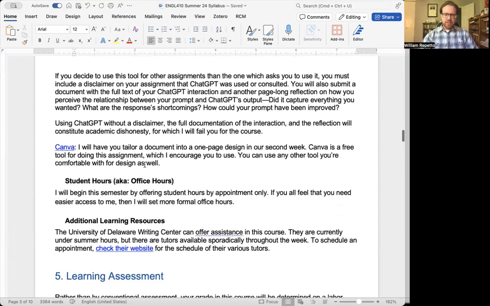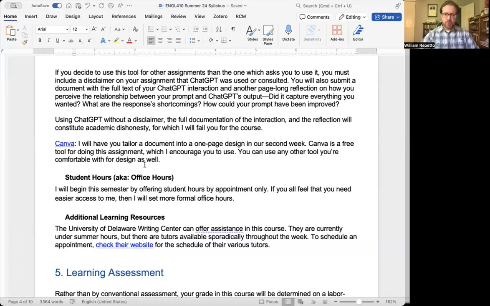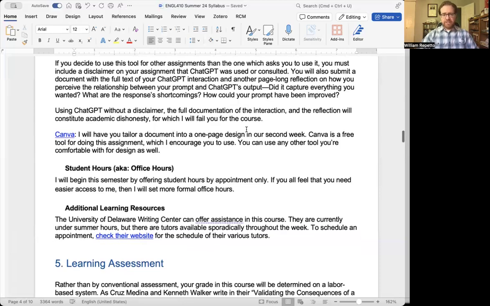I put a little disclaimer here. If you decide to use ChatGPT before the final week, please let me know that you're using it, and submit along with any assignment you use it on documentation of your use, which would include the full text of the GPT interaction, and then also a short reflection on whether it captured everything you wanted, and if you think it could be improved and anything like that. If you use ChatGPT without the disclaimer and outside that final week, I'm going to consider that academic dishonesty. I do want you to put a little bit of work into the assignments, as you'll see. I haven't set the bar too high in this course.